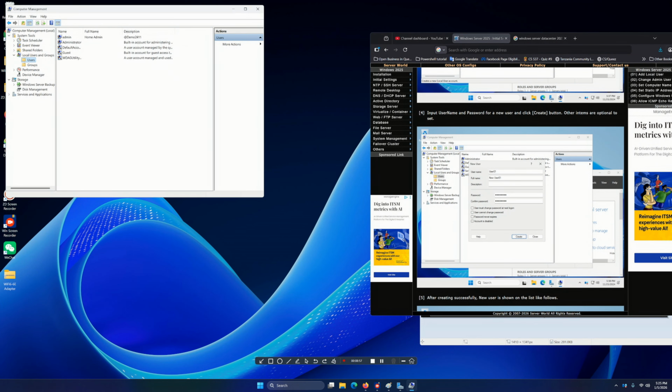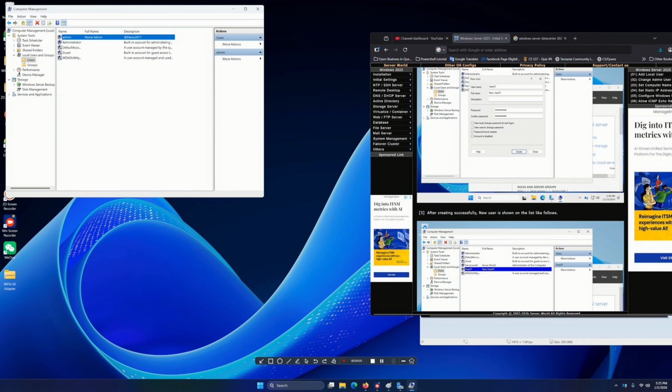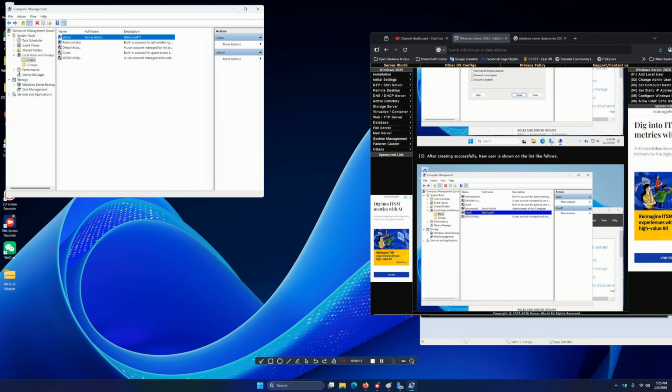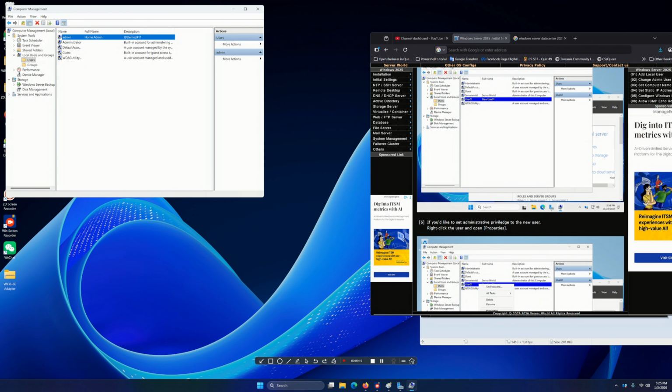If you refresh this, you see this is the local user we created using the GUI. So we continue to follow the steps. After creating, the new user is shown in the list like so. This is the new user we created, and if you would like to set administrative privilege for the new user, right click on the user and open Properties.